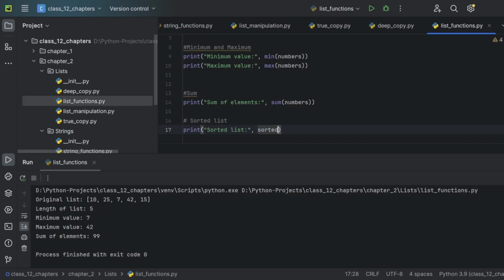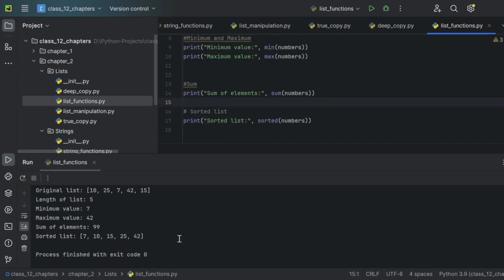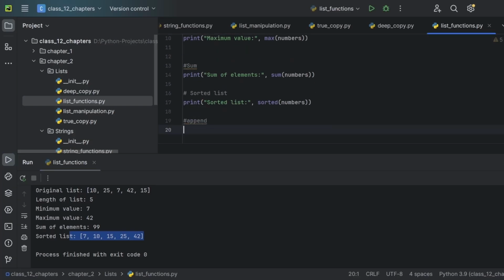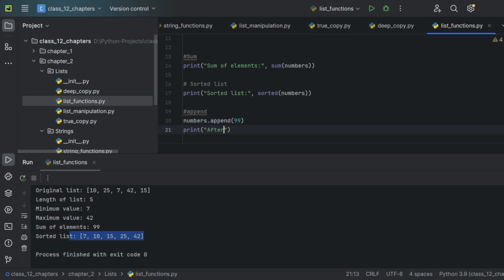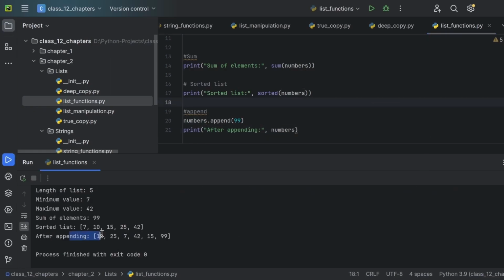Okay, if I want a sorted list, then I'll say print sorted list, sorted numbers. See, the sorted list becomes this. The original list was this, and the sorted list becomes this. Okay, then I say append. I say numbers dot append 99. Print after appending numbers. After appending, see the 99, it is added at the end.